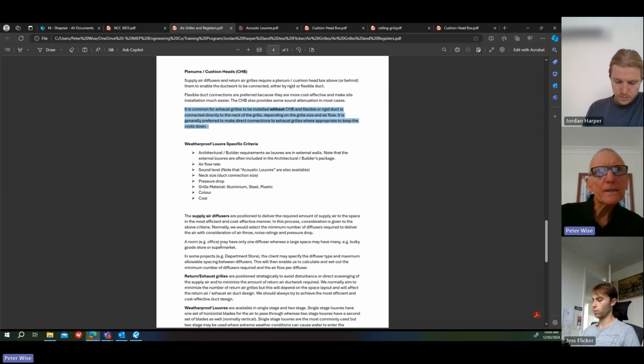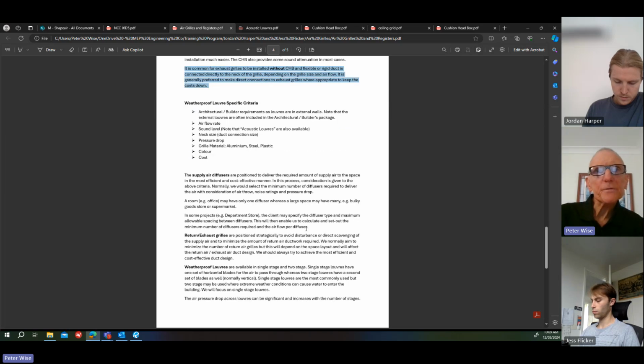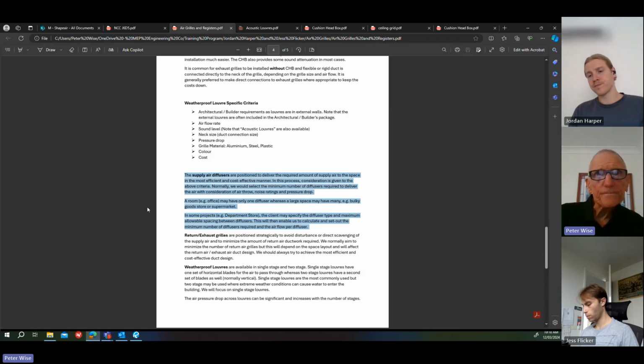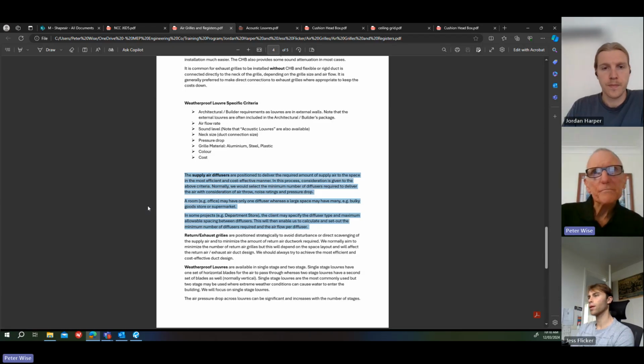I'm going to skip over Louvres at the moment. I'll just mention this bit here on supply air diffusers. They're positioned to deliver the required amount of supply air to the space in the most efficient and cost-effective manner. So I've been talking about that. In this process, consideration is given to the above criteria. Normally, we would select the minimum number of diffusers required to deliver the air with consideration of airflow, noise ratings, and pressure drop. So that's a bit of a summary of what I've been saying. A room, or say an office, might have only one diffuser, whereas a larger space might have many.